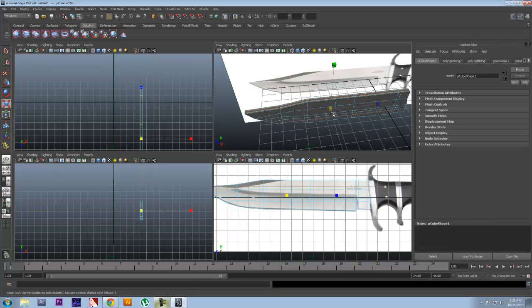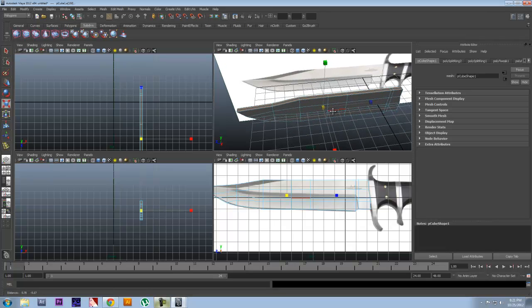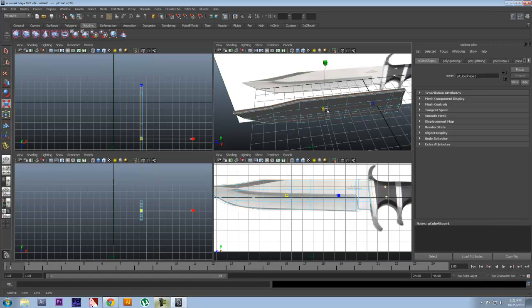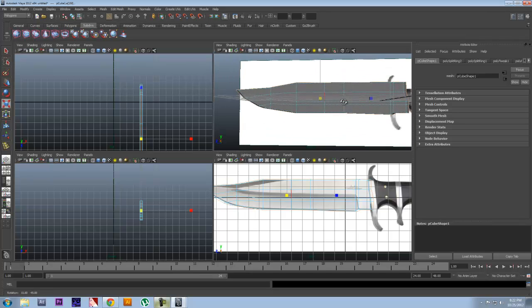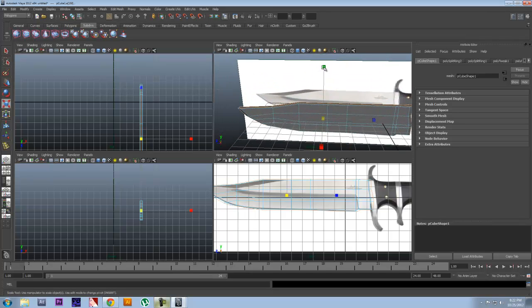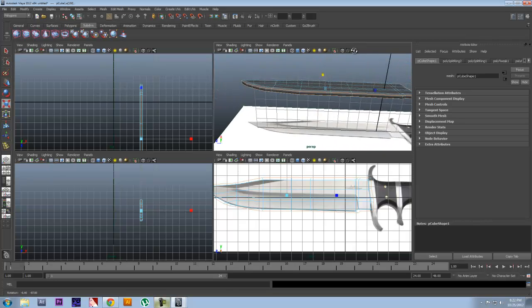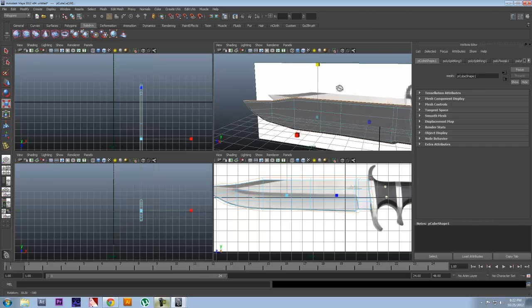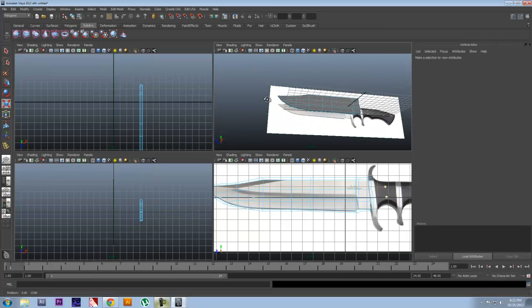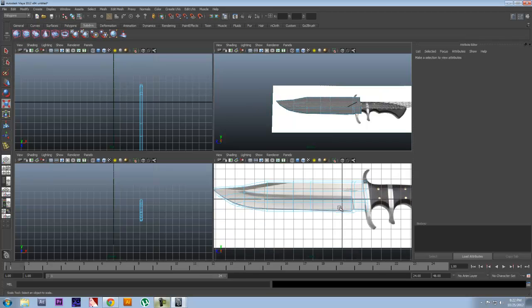Now we want to press R to scale again, and we want to go from the middle and go outwards, even the top a little bit. Awesome. So that just gives us a little bit more of a blade look.